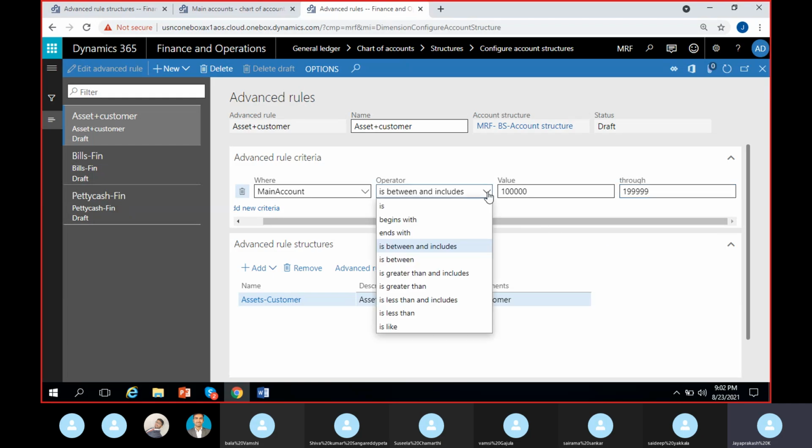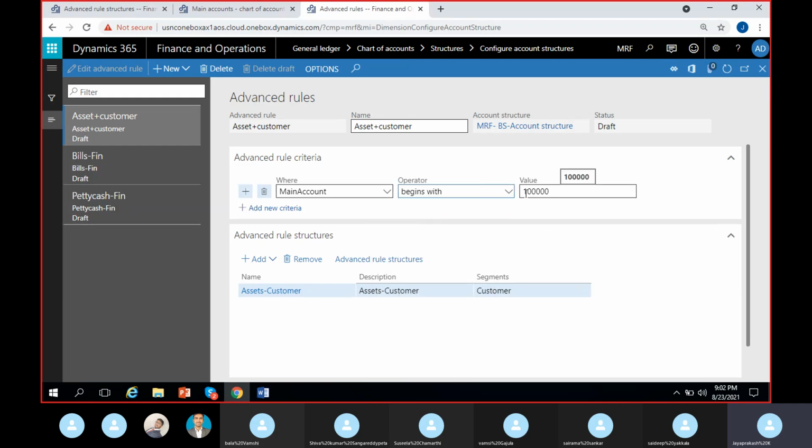We can also use it like this, begins with 1. Whenever an account that begins with 1, it is applicable, means only asset accounts will begin with 1, right? We all know that. So system also will know that whatever the account that begins with 1 main account, this rule will be applicable. So that's all. That's how we can configure the third rule.